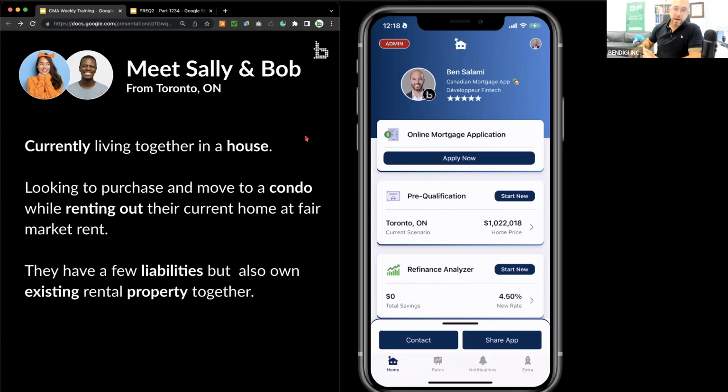Now, they do have a few liabilities. That's okay. But they also own an existing rental property together. So that's really the scenario. I think it's a real life scenario. People always have an existing purchase. They have a home and they want to downgrade. But they don't want to lose their house. They just want to rent it out. So let's see how we can help Sally and Bob.